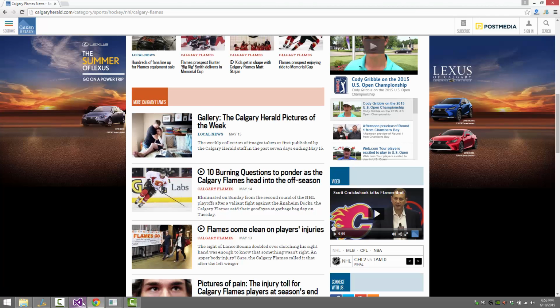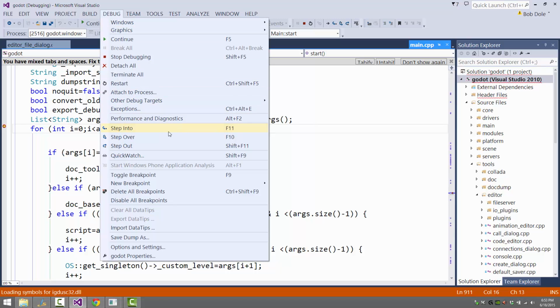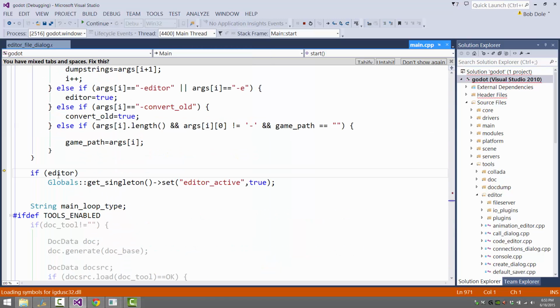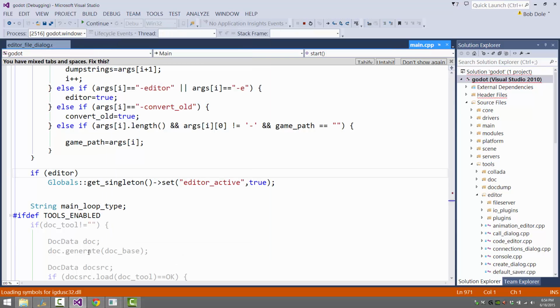Oh, wrong thing. There we go. So what I unfortunately hit was step over. And unfortunately, that kind of killed me. So as you see, debugging is working, stepping is working. So let's just do a continue.